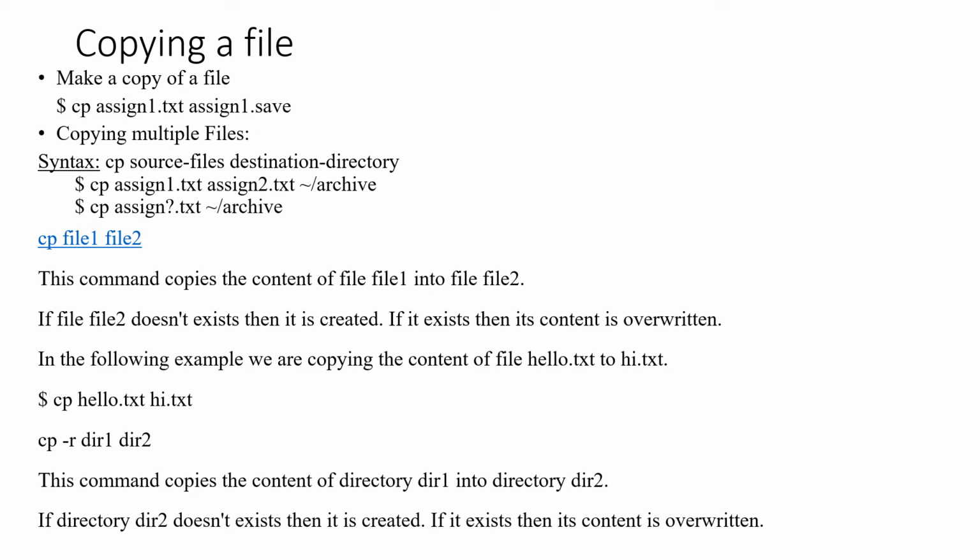If file 2 does not exist, then it is created. If it exists, then its contents are overwritten. For example, consider making a copy of a file. For that you type cp assign1.txt assign1.save, and then the text content is copied into the second file.